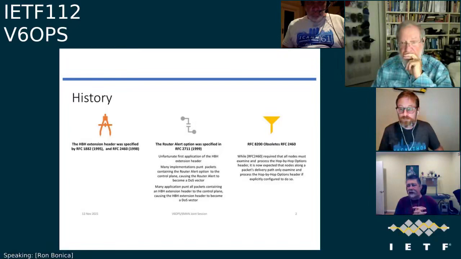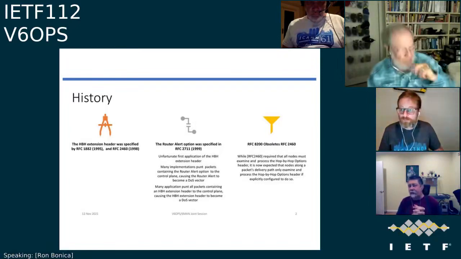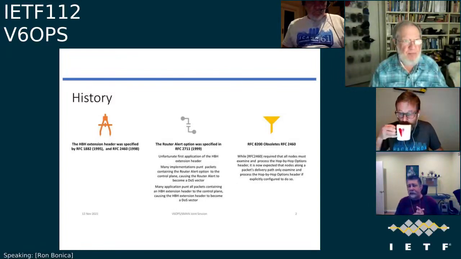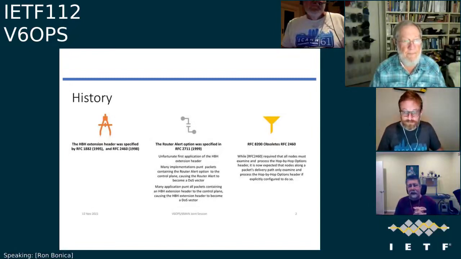The hop-by-hop extension header can be used two ways. One way is to influence how a packet is routed, as are most of the fields in the base IPv6 header. Another way it can be used is to influence the control plane. The router alert option was used that way. So because it was used to influence the control plane, many implementations punted packets containing the router alert option to the control plane. And unfortunately, this caused the router alert option to be a DOS vector.